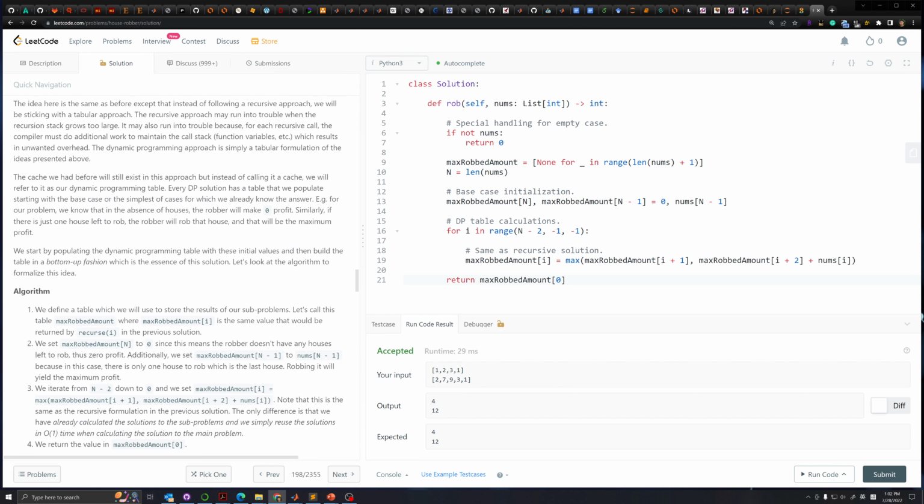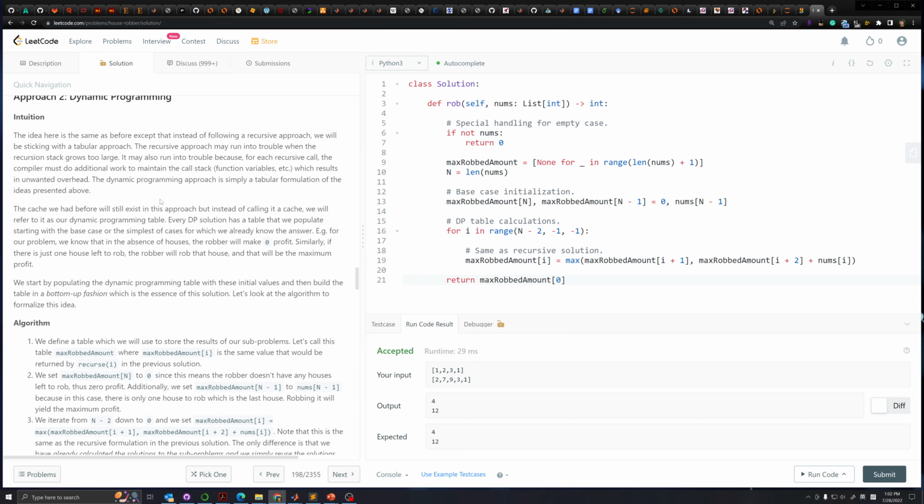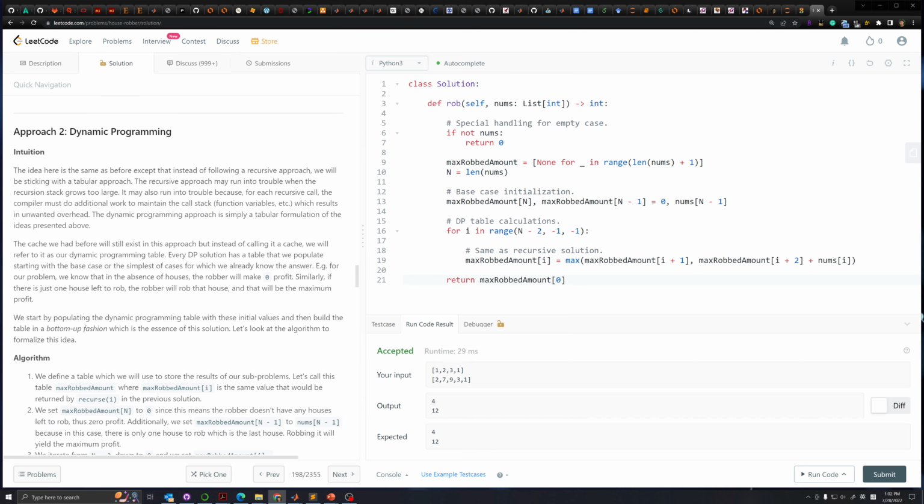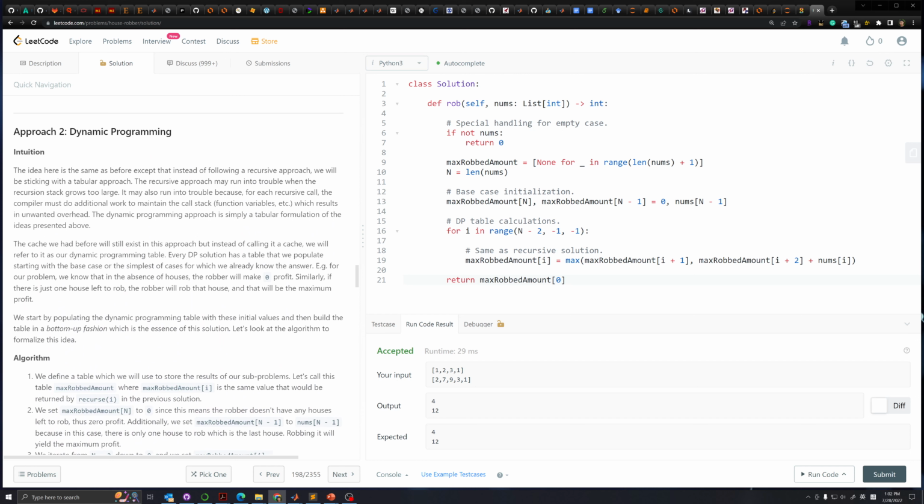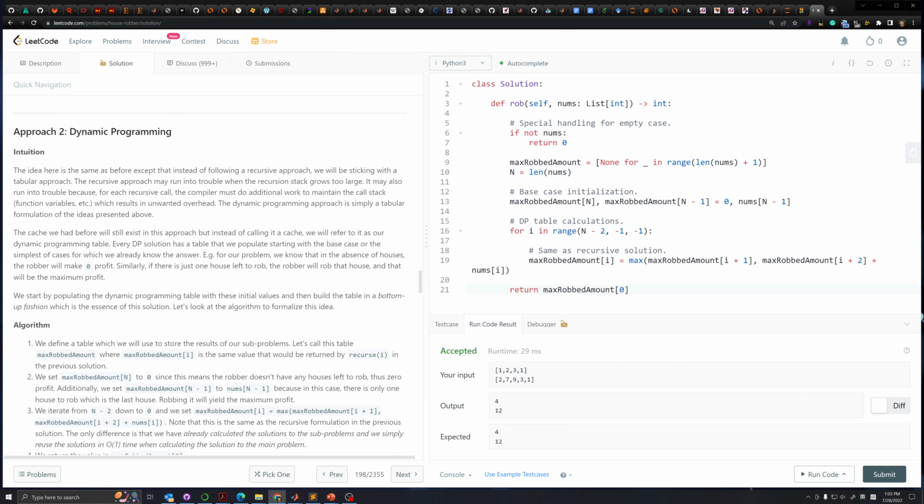But hey, are we going to compare our dynamic programming solution with the solutions? Yeah, sure, why not? So let's just read it and see whether there's something new that we didn't know. Here, the idea is the same as before, except that instead of following the recursive approach, we will be sticking with the tabular approach. The recursive approach may run into trouble when the recursion stack grows too large. It may also run into trouble because for each recursive call, the compiler must do additional work to maintain the call stack, which results in unwanted overhead.